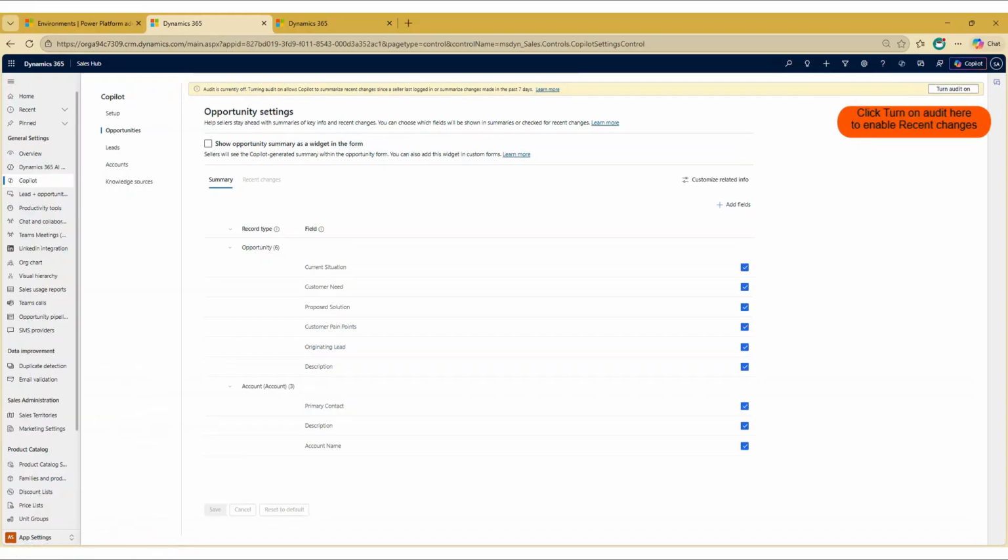This Copilot summary is available for these three table records: opportunities, leads, and accounts. And here, when I click on any table, we will get two options. One is summary and the other one is recent changes. Here we need to mention the column names or the field names that will be used by Copilot for summary and that will be used by Copilot for providing recent changes.